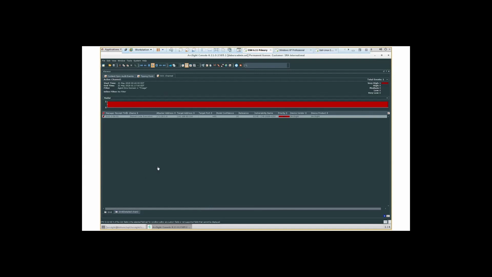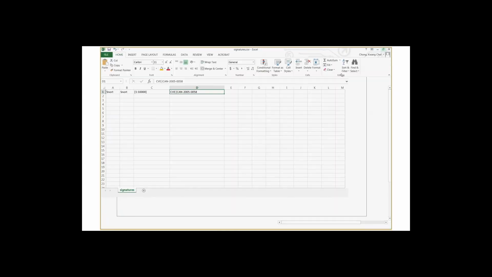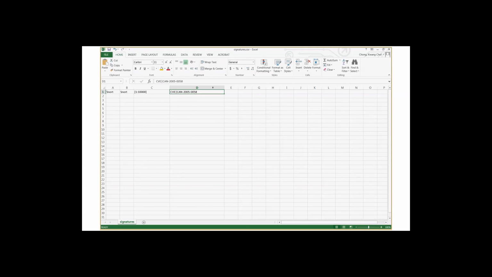Now, lastly, what if you want an override vulnerability mapping file, or you have a custom IDS signature that maps to a specific vulnerability? I have seen customers develop custom signatures for various reasons. This can be achieved as well by creating an override mapping file. Here, I'm going to show you a sample of what this override mapping file looks like. Now, the name of the mapping file should be signatures.csv.